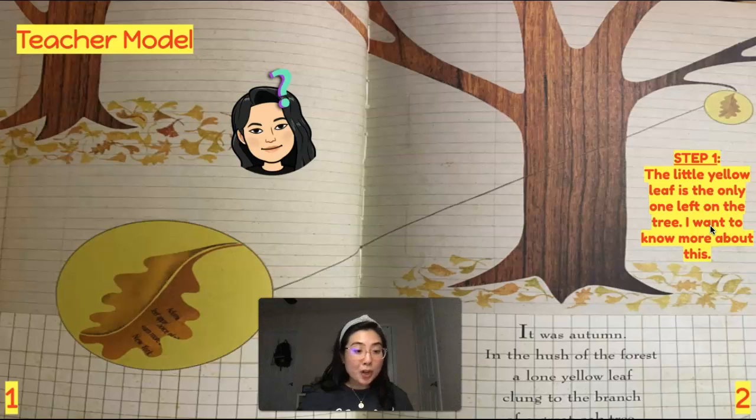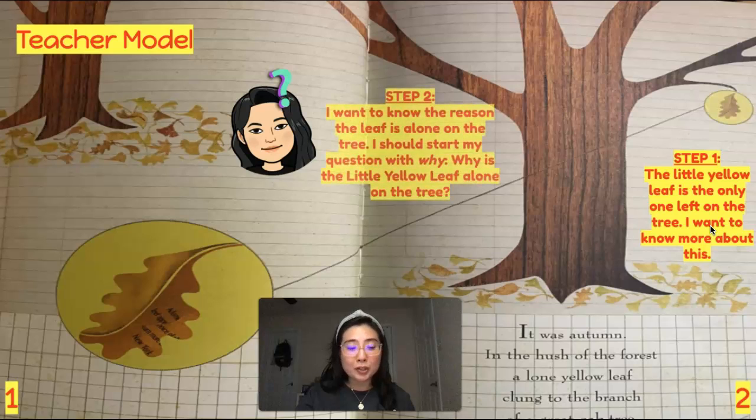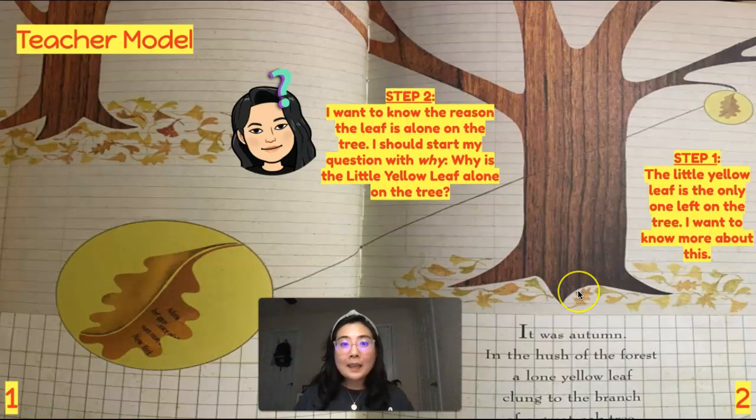Because I want to know why the yellow leaf is the only one left on the tree, I want to know the reason the leaf is alone on the tree. So I should start my question with why. Why is the little yellow leaf alone on the tree? I just completed step 2 of the reading thinking steps.